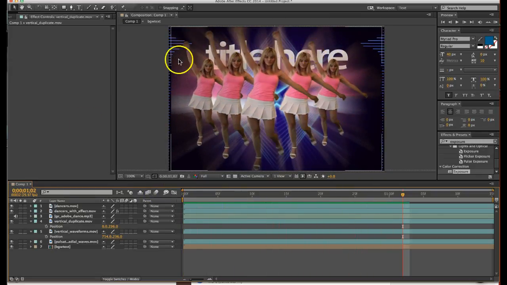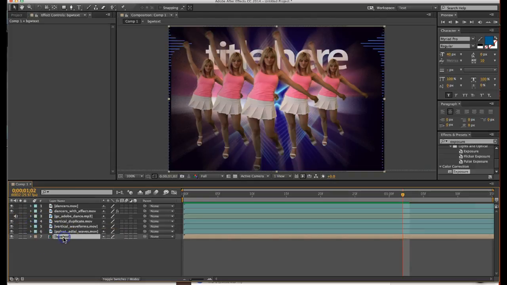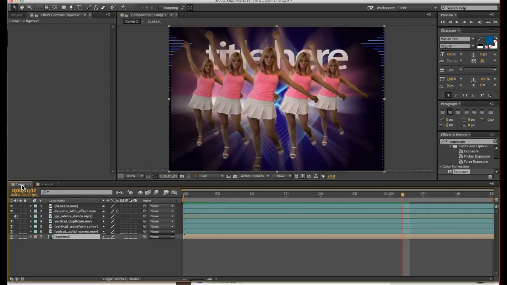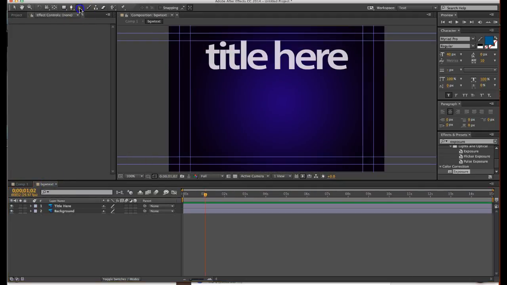Okay, the last thing I need to do is the title here. So I'm going to take BGW text, I'm going to double click on it and open it up in itself. I still have my original one over here, but now you can go back and forth. Click the text tool. Oh, well first it's locked. So first we need to unlock it.